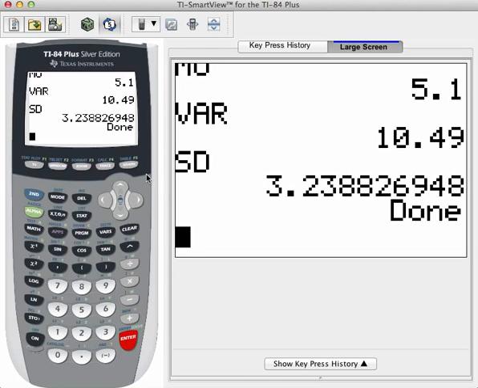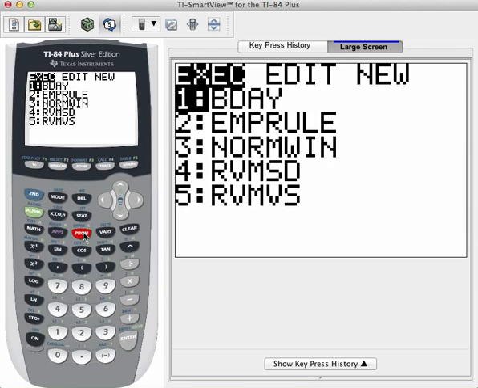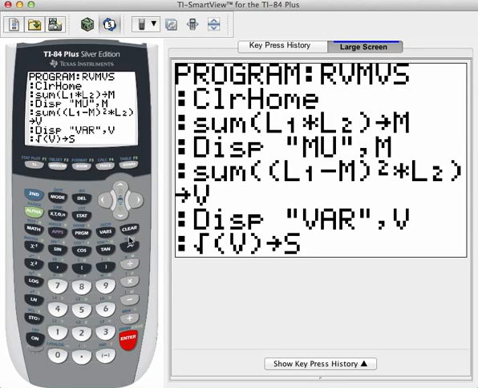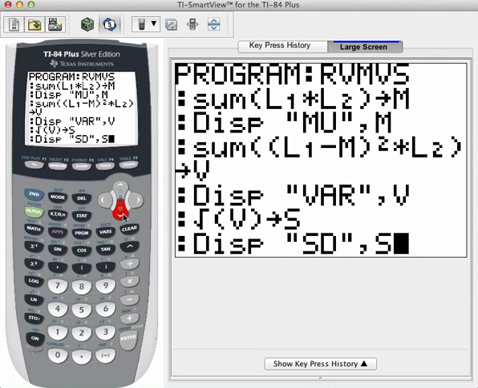If for some reason you need to go and make a change to the program, press the program button and press the right arrow and select edit. Then press the down arrow and select the program that you want to edit. It's RVMVS. That's the name of the program I gave it. So press enter, and now you can go back into the program and you can edit or fix whatever you need to.